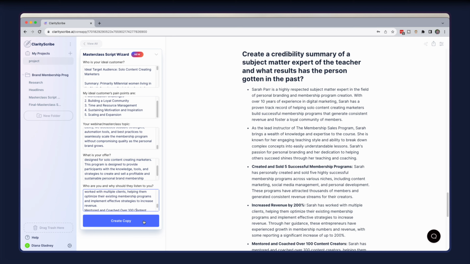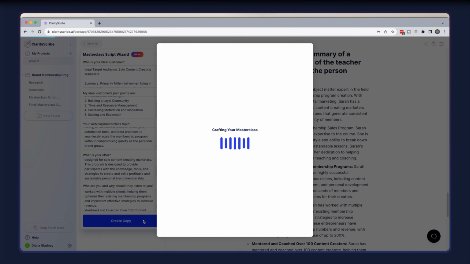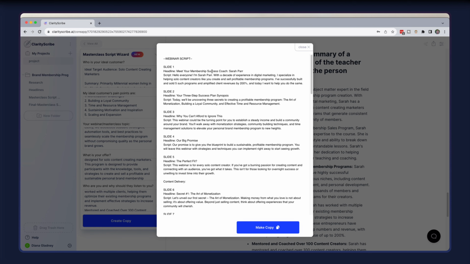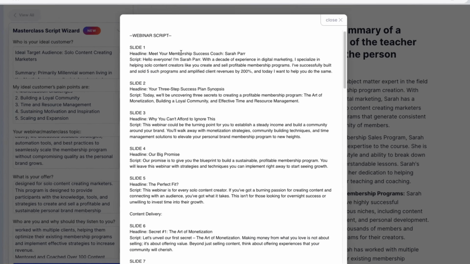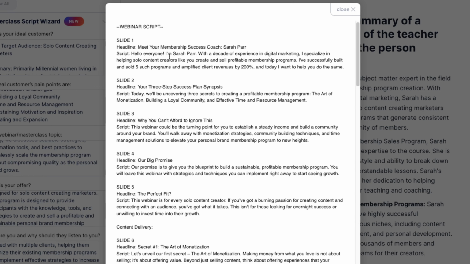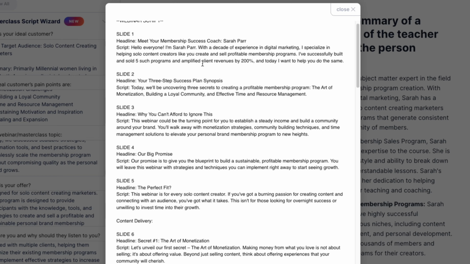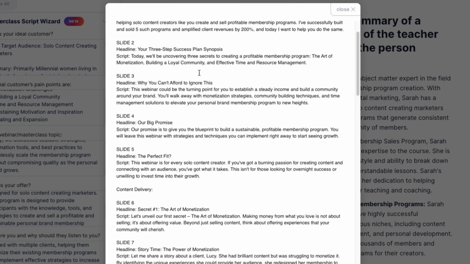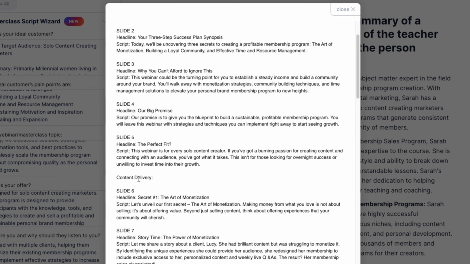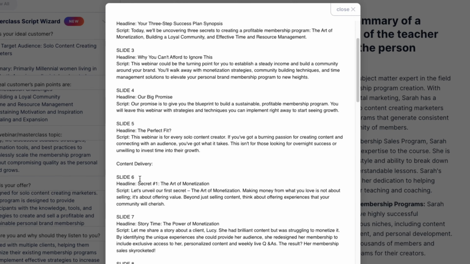Then we go ahead and click create copy and it will start working on the script wizard. And already we have the webinar script for the masterclass to let us know what the headline should be, the things we should be focusing on, and what that script is. If we break this down into how you would actually present this, this would be down here in the content delivery section.